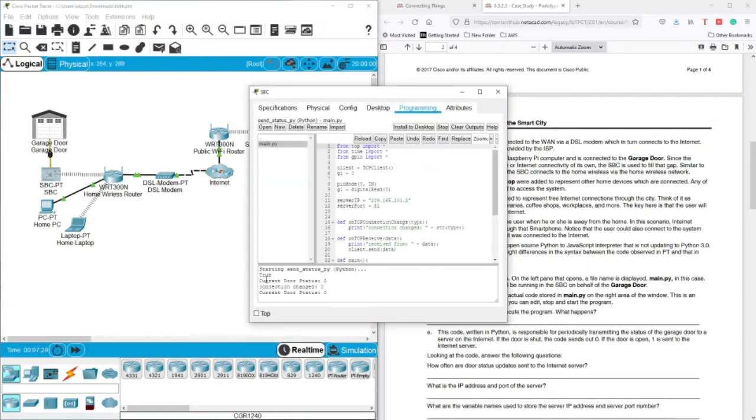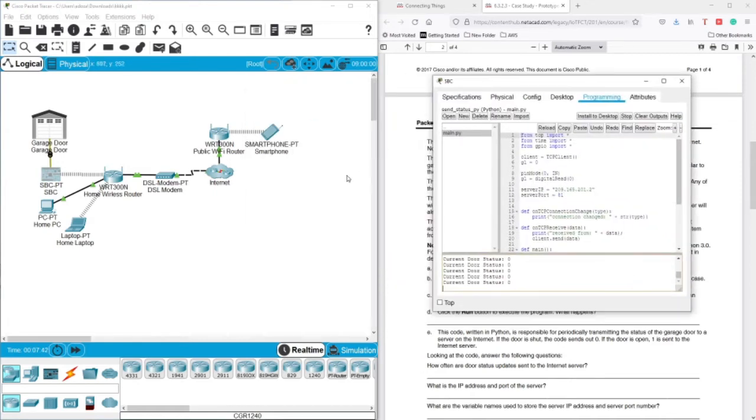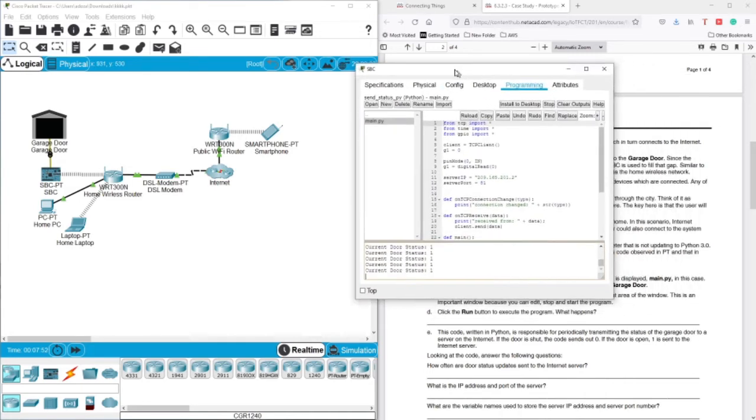As you can see, there is what is happening. And as you can see, current door status is 0. It's closed. Let's try to open it. As you can see now, the door is 1. Okay.